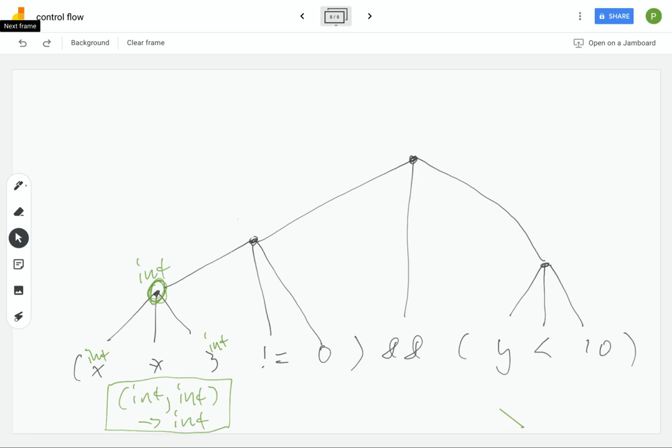The recursive step says when we're on a node, if it's an operation, in order to check the type of it, we look at its left child, we look at its right child, we see if the arguments to the operation match, and if they do, we say that this node itself has type int.